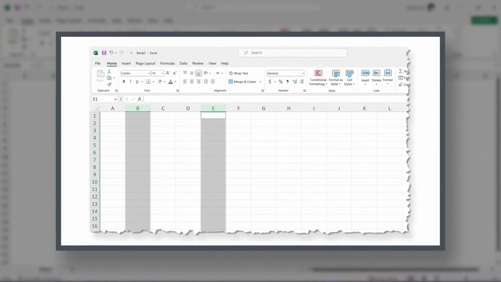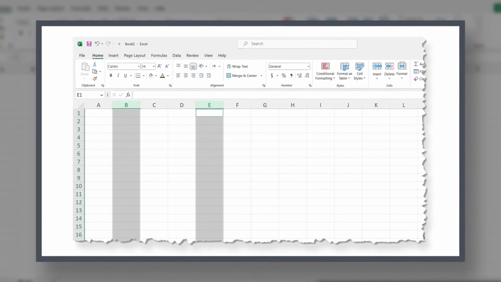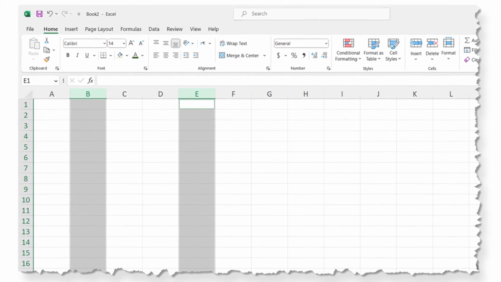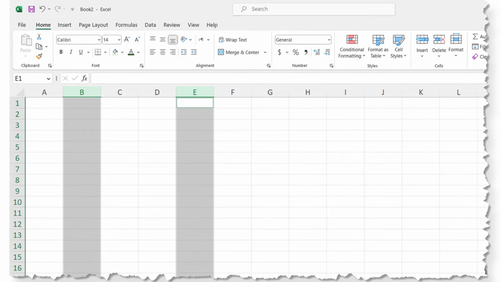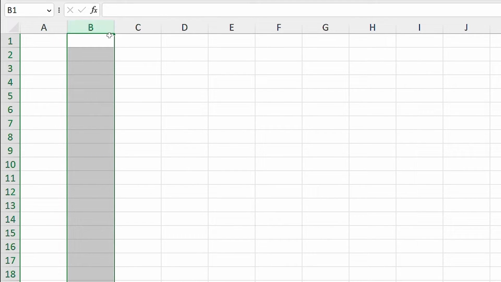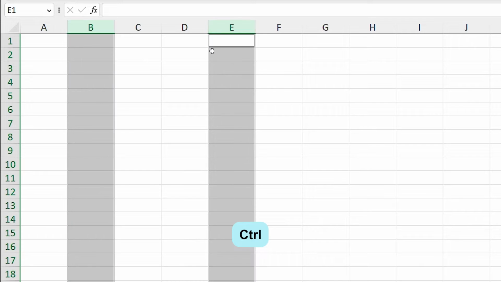So here's the question. How can I select some columns which are not beside each other? For example, I want to select columns B and E. For selecting multiple columns which are not beside each other, first select the first column and hold the control key down, and while the control key is down, select other columns.